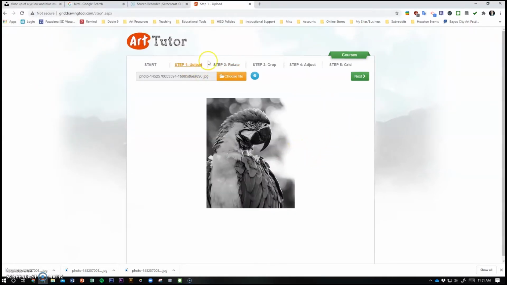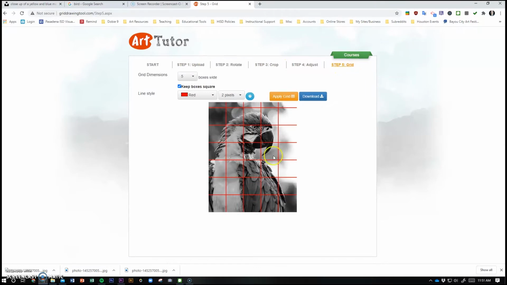Okay? The next thing you need to do is skip all of these steps because we already did the adjusting, and go to Step 5, Grid. Now if you remember, we changed the aspect ratio to 8 by 10. So what that means is that we need to select the correct number of boxes wide. So this is going to depend on your image. If your image is portrait, meaning that it's taller than it is wide, you're going to click the shorter number. So it's 8 by 10. So it's going to be 8 squares across, and then I'm going to hit Apply Grid.